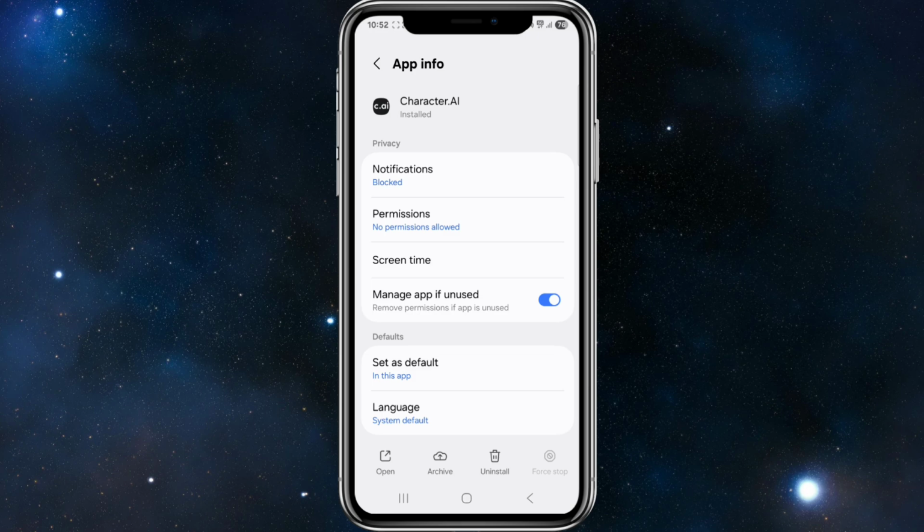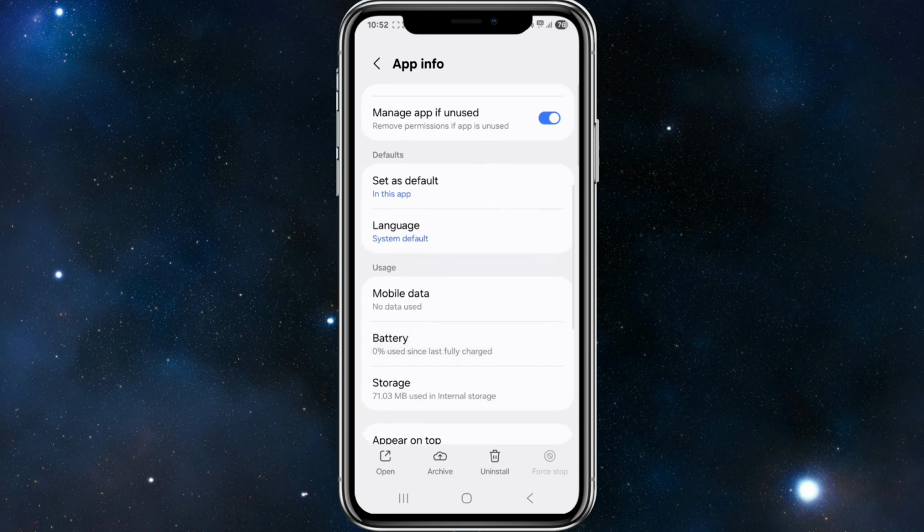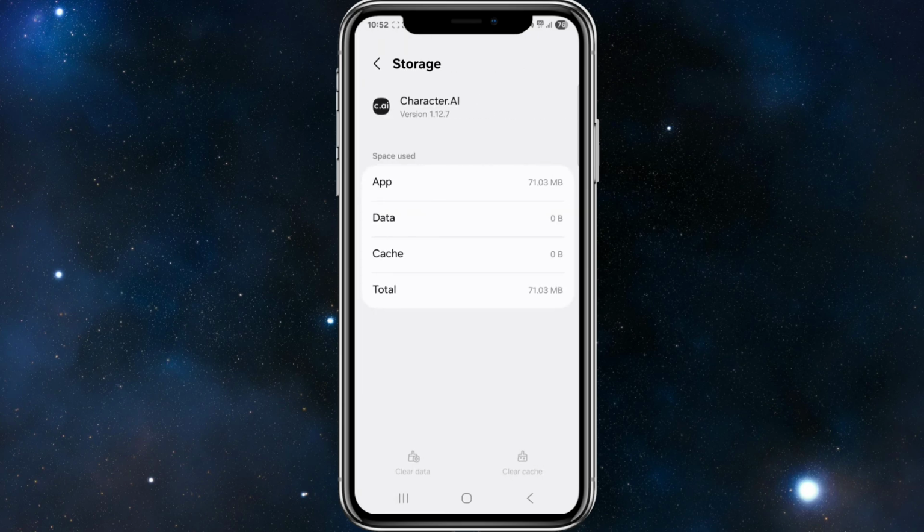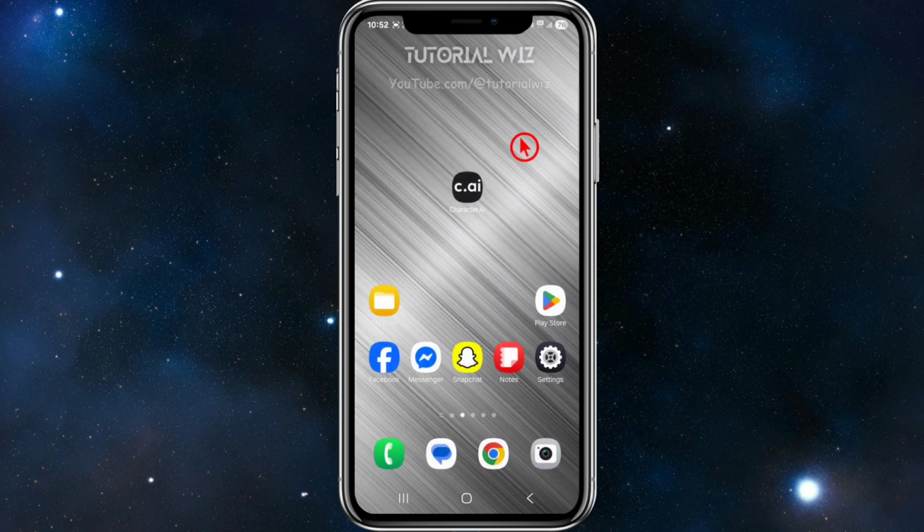Another thing we can try is to click and hold down the application and click on the eye to get into app info. From here, scroll down, click into storage and clear the Character AI cache. You can try logging in and logging back out of your session. What this does is clear any temporary bugs.